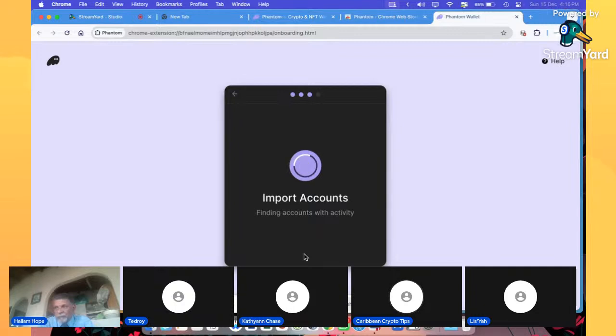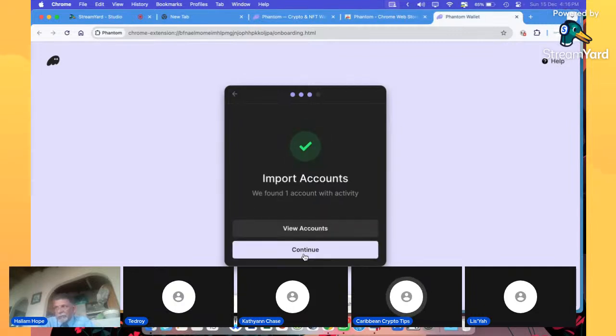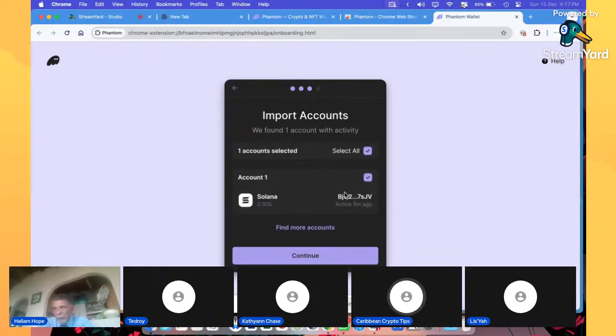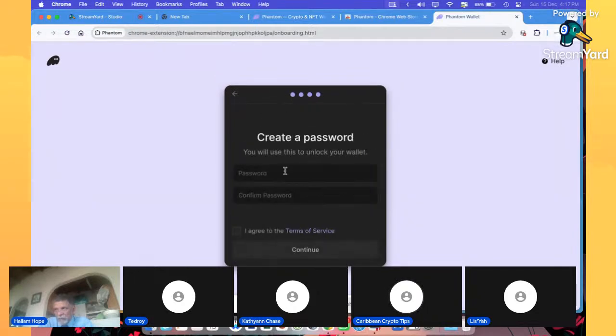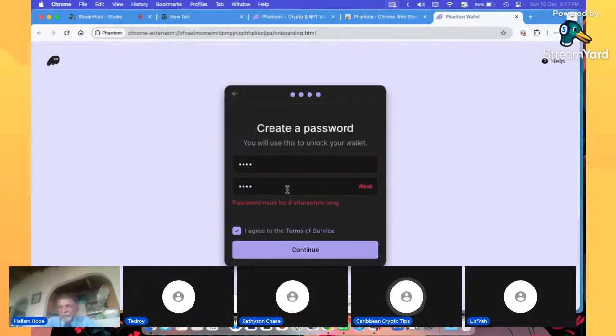So I lost the password, but once I have those 12 words, I can view accounts. This is the one account that was used 5 minutes ago. And again, the wallet can have multiple accounts. This is just one of many that the wallet created. But anyway, this is the one that I use. So continue, and I can create a password. Again, something simple. Continue.